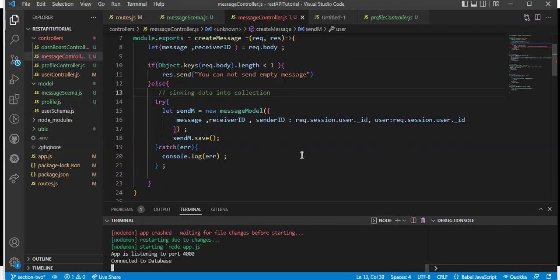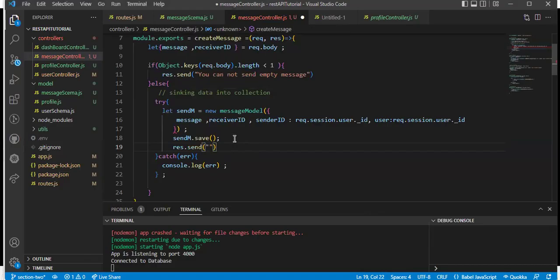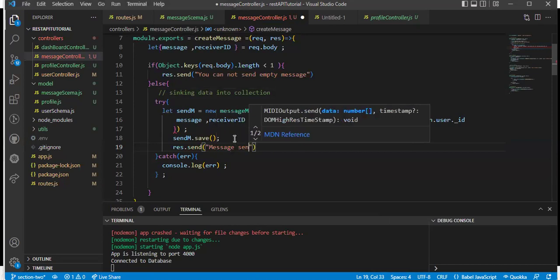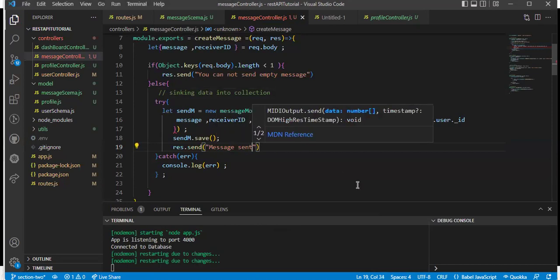After trying this, this is the try. So you should just do rest.save. And after saving it, you should do rest.send. And it should tell us that the message was sent successfully. Message sent. So that is what we should be expecting from our front end.